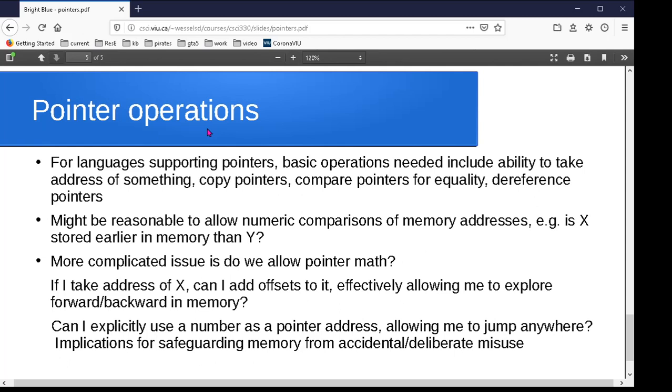Presumably you need operations to be able to copy pointers across. I want to copy pointer x into pointer y. I might want the ability to compare two pointers. Do pointers x and y point to the same thing? It might be reasonable, with a question mark on there, to say I want to be able to compare two addresses numerically beyond just saying are they equal. Maybe you want to be able to say, well, is x stored earlier in memory than y or later in memory than y? So maybe a less than, greater than makes sense.